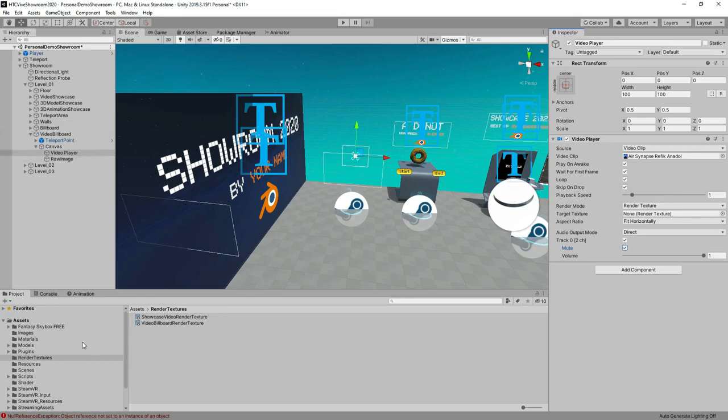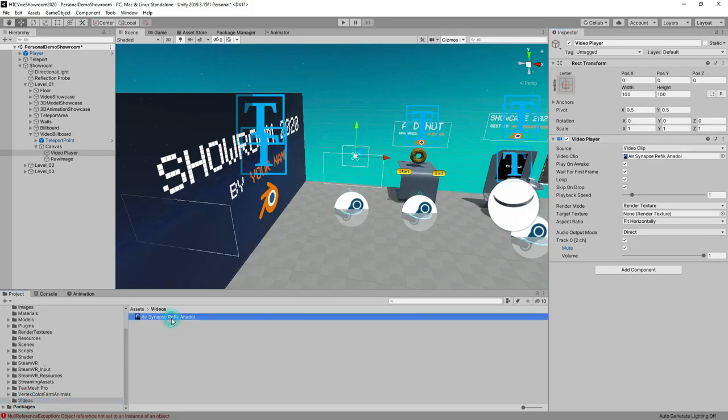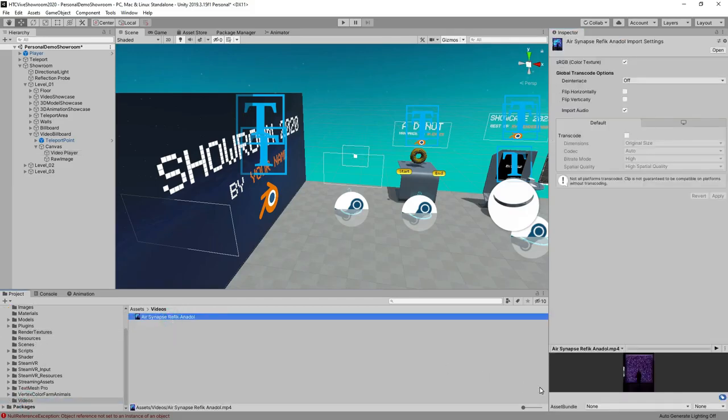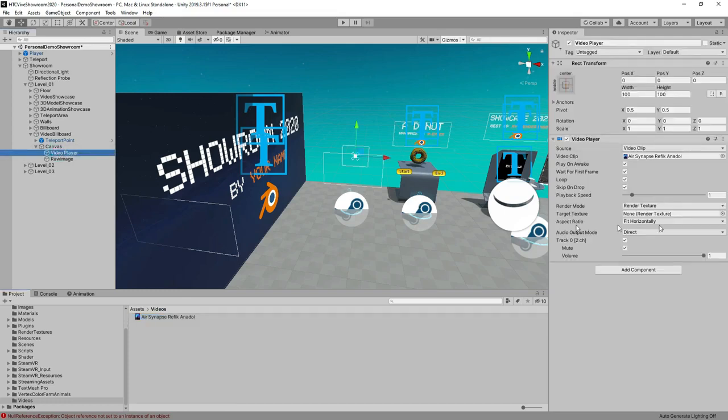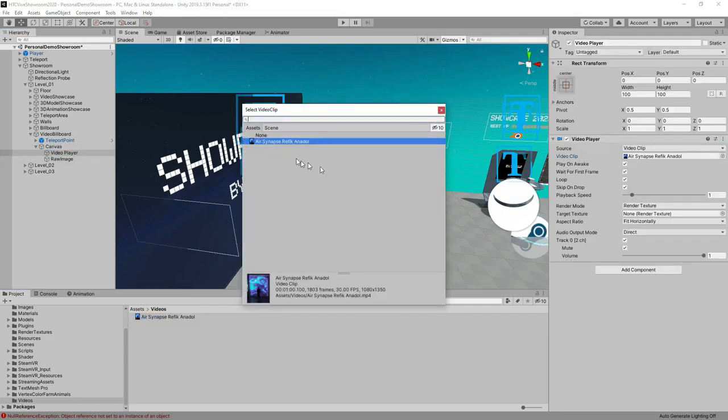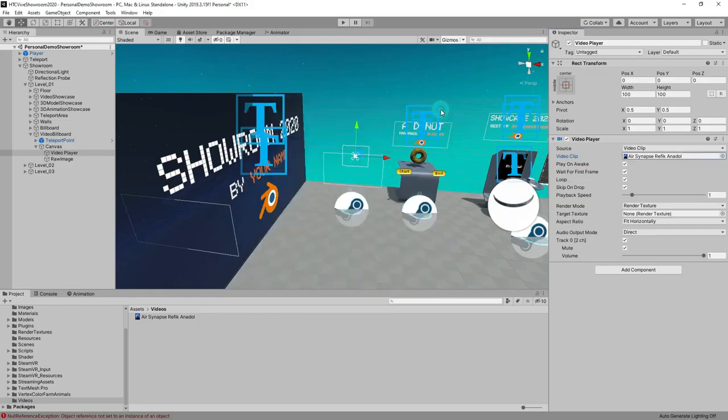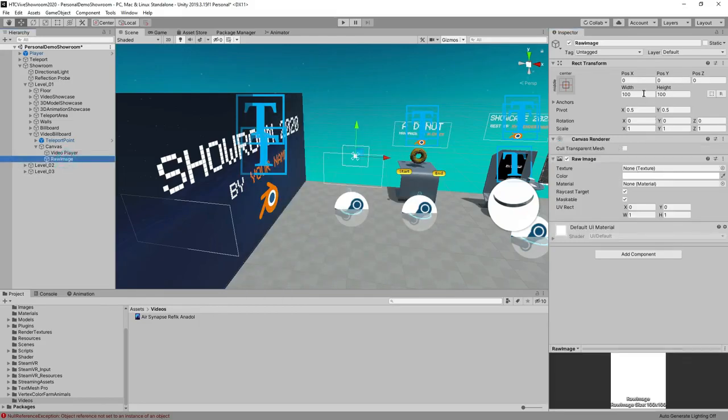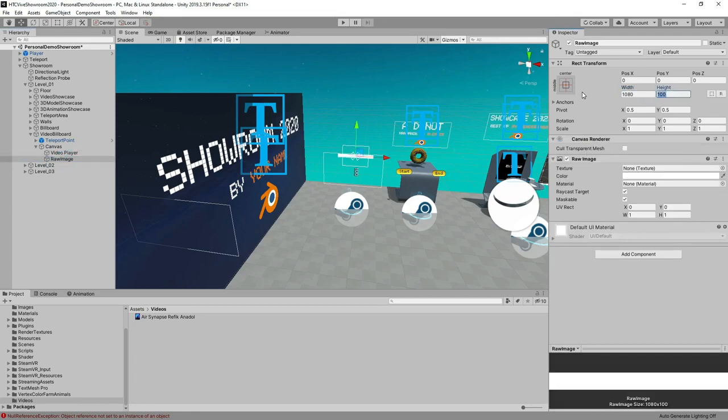Okay, maybe what we always should do is check the resolution of our video file. You can do that here, or if you connect it here, you see the frames and the resolution as well. So it's 1080 by 1350. So our raw image, where we would like to render this video into, should have at least the same ratio.